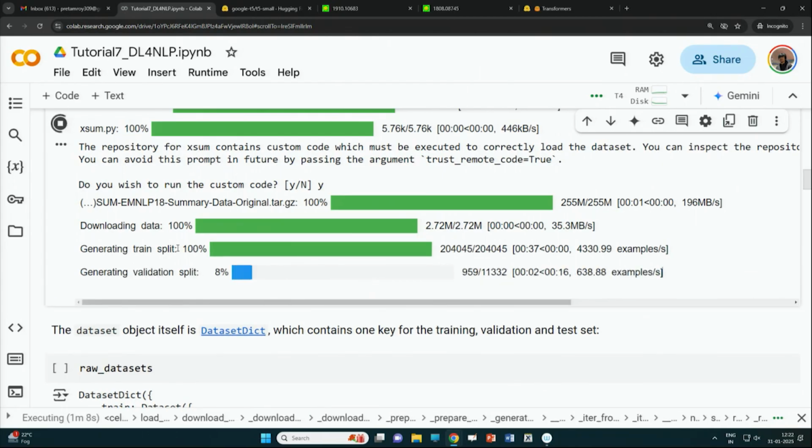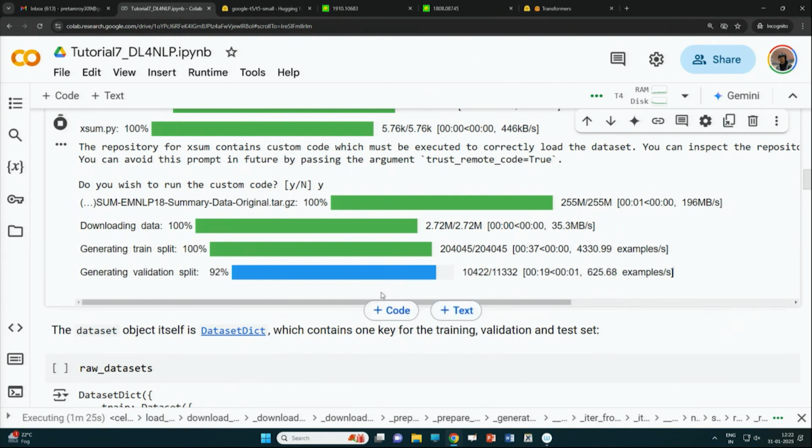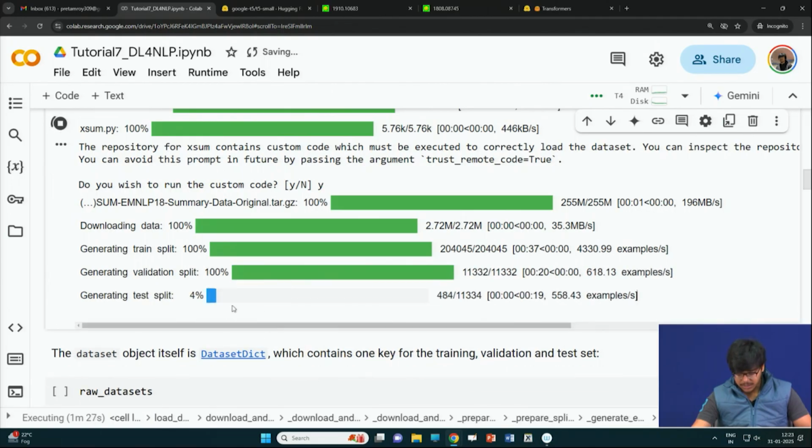It has generated the training split. Now it is generating the validation split from the dataset. It is a pretty big dataset, as you can see. The tar size is 255 MB, so when you uncompress it, it's a pretty big dataset. Now it is generating the test split.